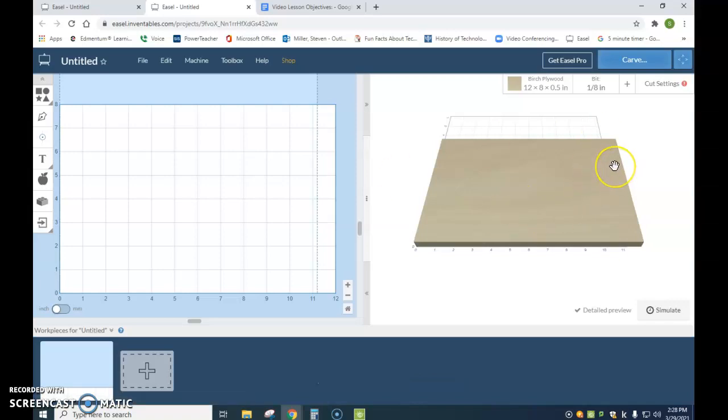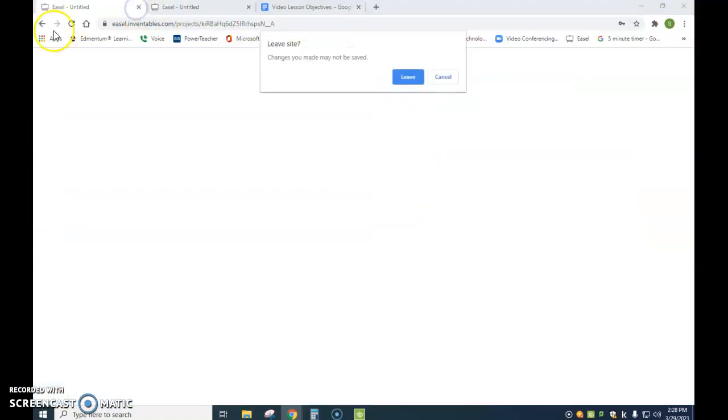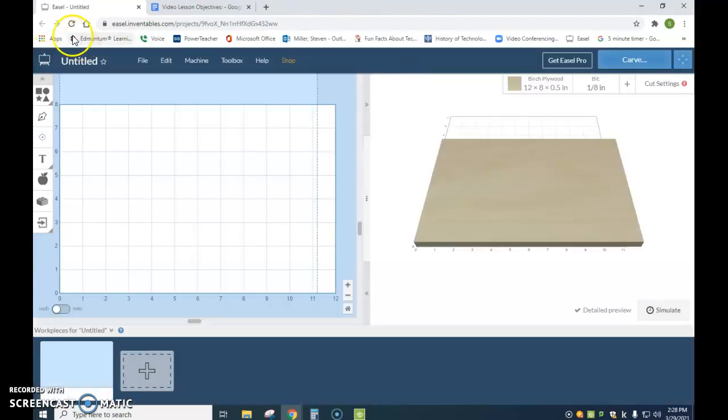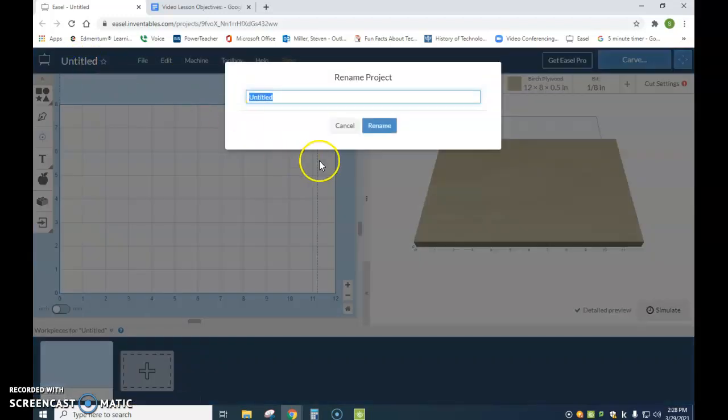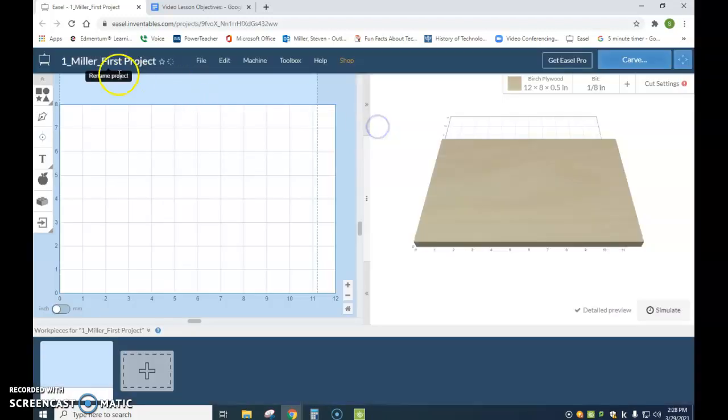Alright, so this is what it should look like in its default mode. I'll close up this other tab, and there we have it. The first thing I'm going to do is go up here and click on the Untitled and rename it. I'll put 1 for my hour, underscore, Miller, underscore, first project. Alright, hit rename, and there I have my project. We follow that naming setup for most of our projects in here, so you do the same thing: 1 underscore your last name, and then whatever the project's called.